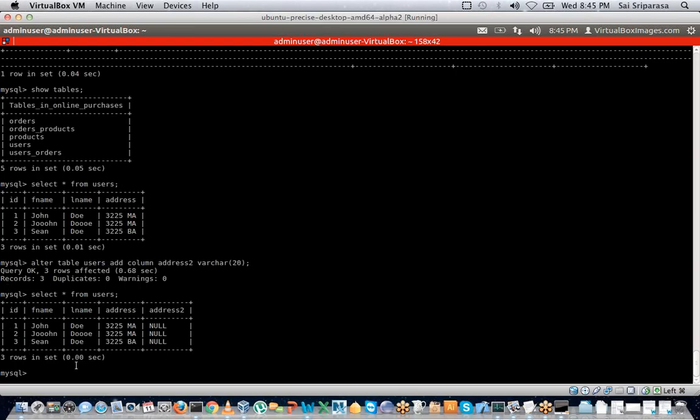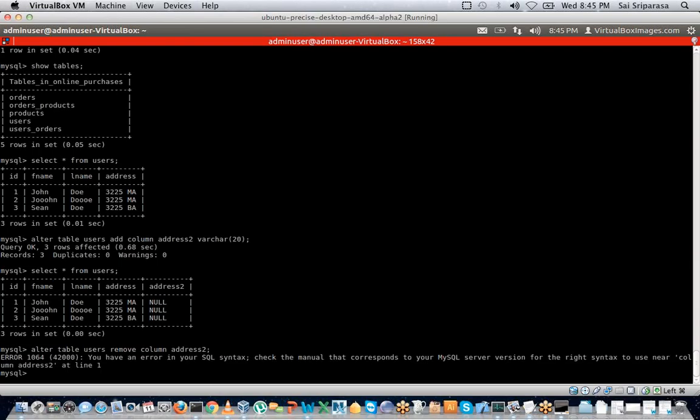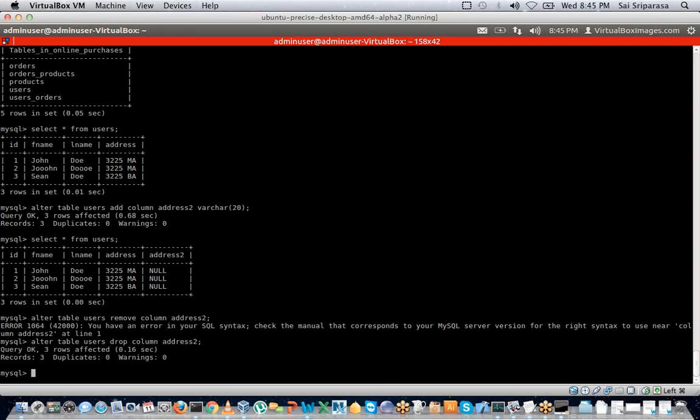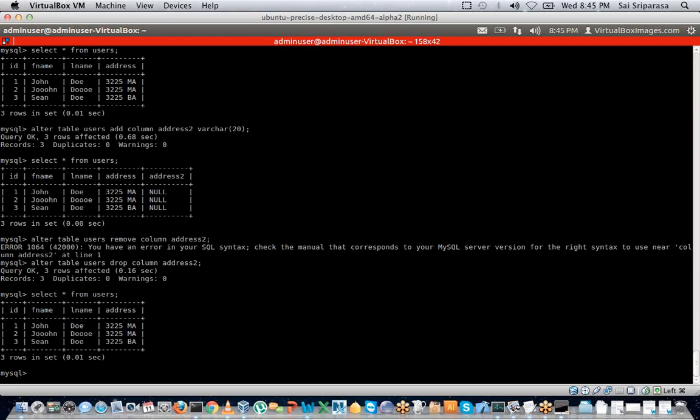Now, if we want to drop a column, I think we'll have to use the keyword remove. Let's try it. Remove column address 2. Okay, that did not work. So let's replace remove with drop. I don't think it's drop, but let's try. Oh, it is drop. I'll take it back. So select star from users. The data is still there. You are just removing or adding a column.